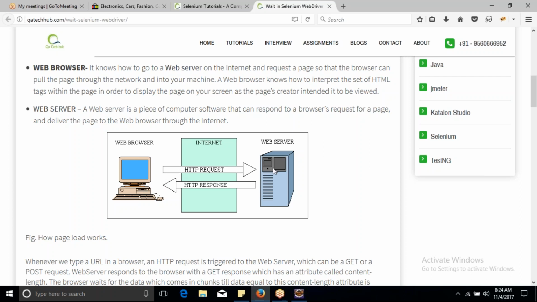Now whatever request you are sending, GET or maybe POST, that request goes via the internet to the web server. In between there are many processes, like there is a DNS also, which checks whatever URL you are passing, what its IP is, and then accesses that IP and returns the data. So it sends this HTTP request to the web server. Then the web server checks for the web page you are looking for.